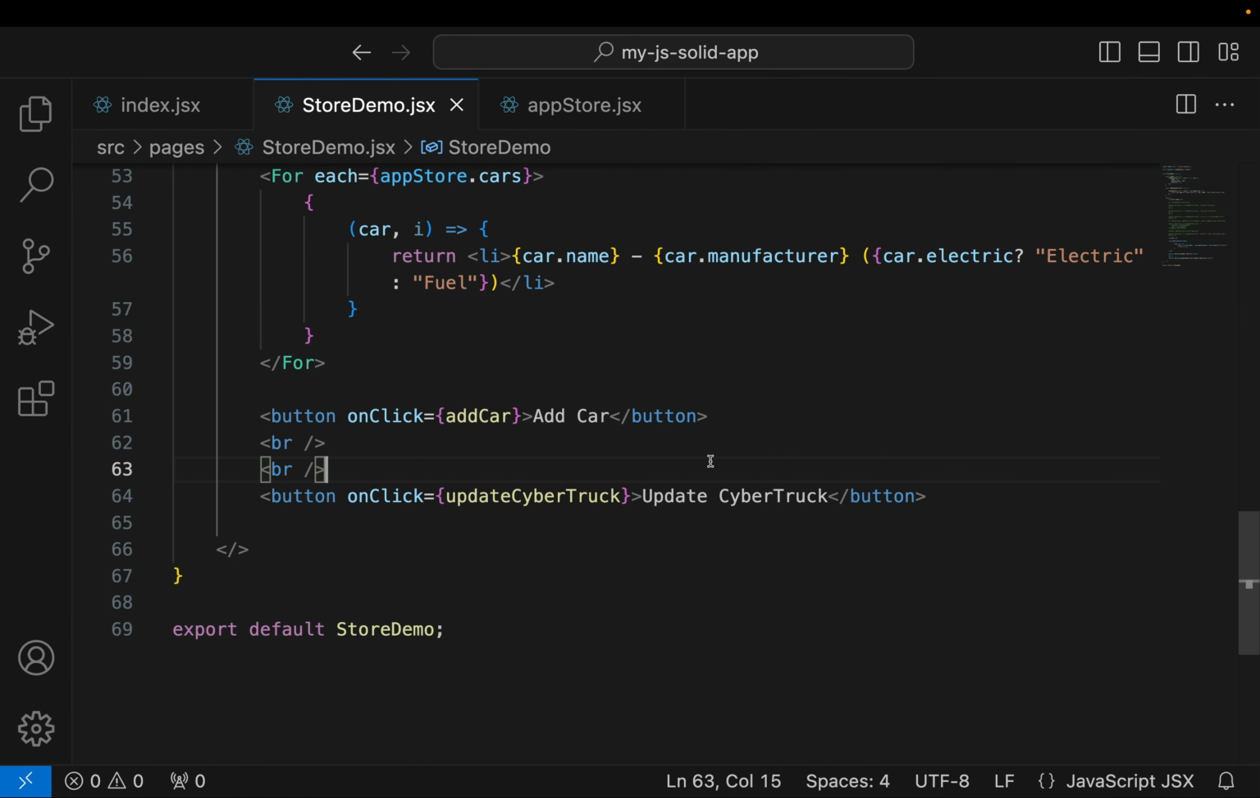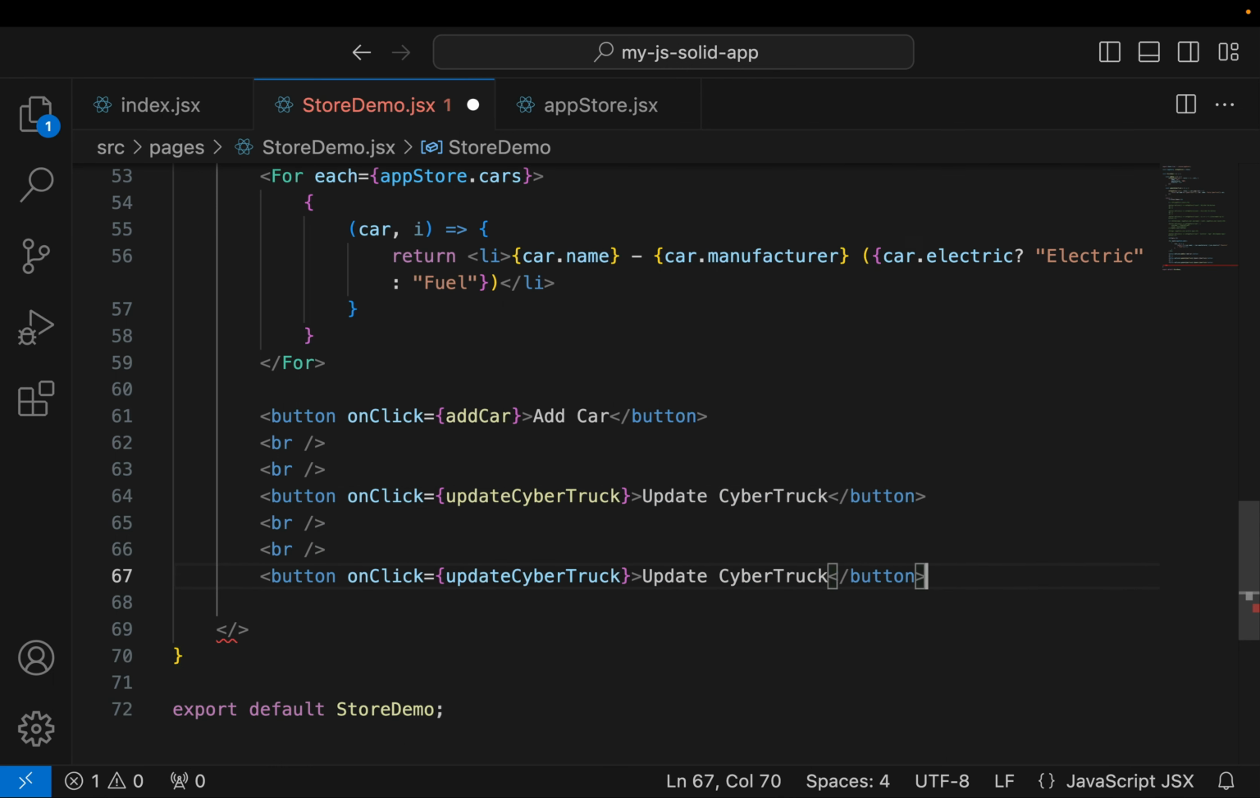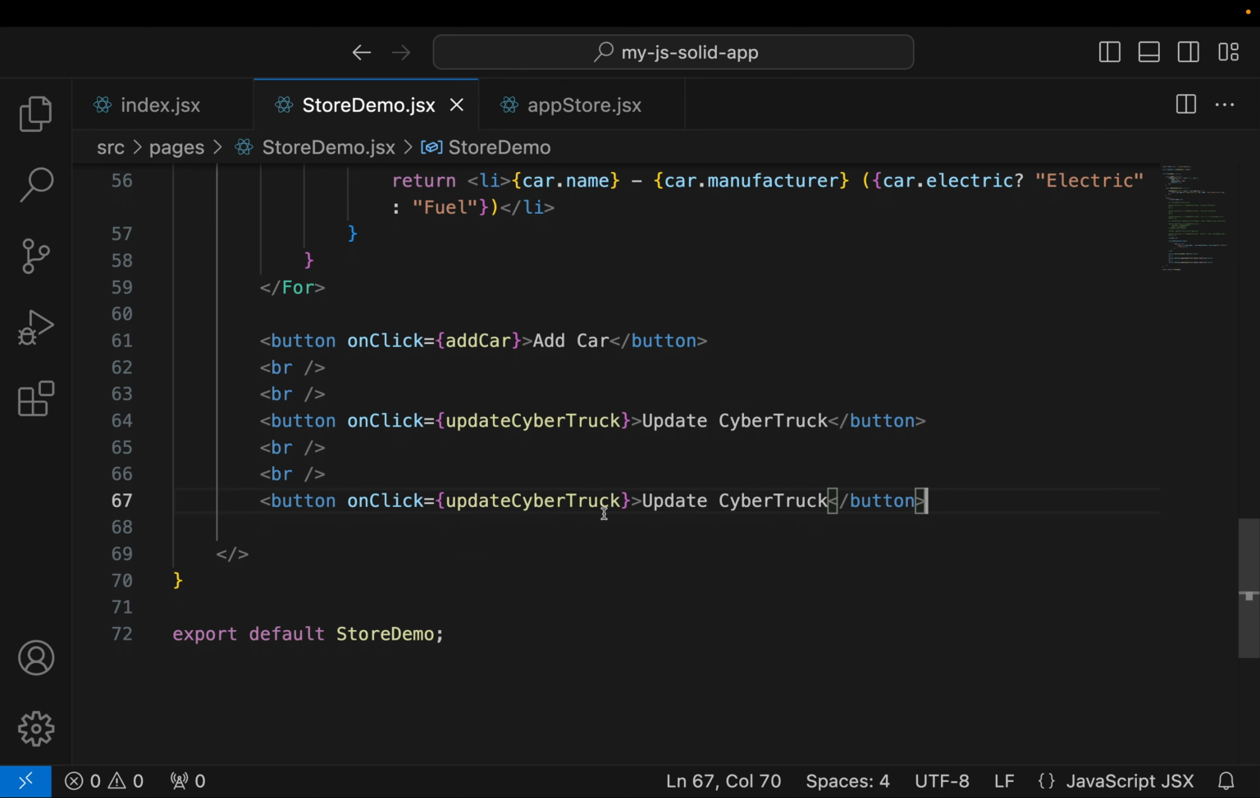Okay, get that in. Then we're going to be creating another update button. Let's copy this. I have 2 breaks. The angle I forgot, and yeah. So button. Now instead of update Cybertruck, we'll say update Camaro. We want to update the Camaro.